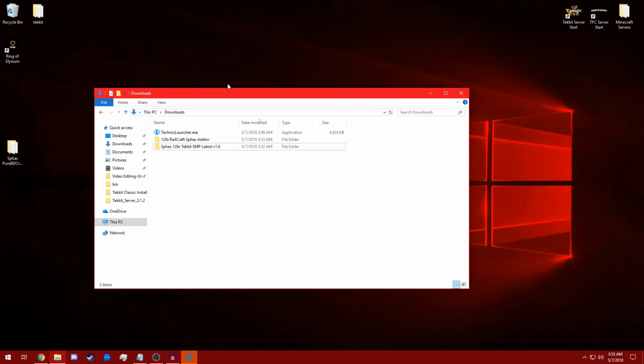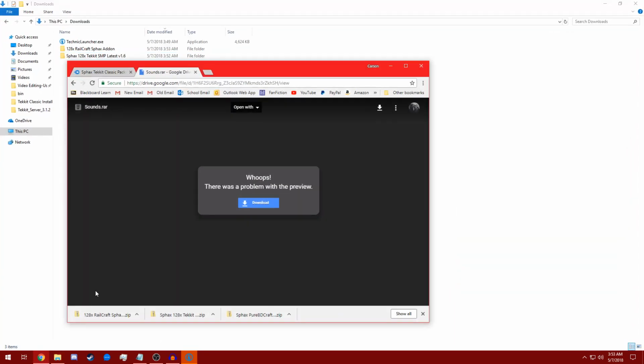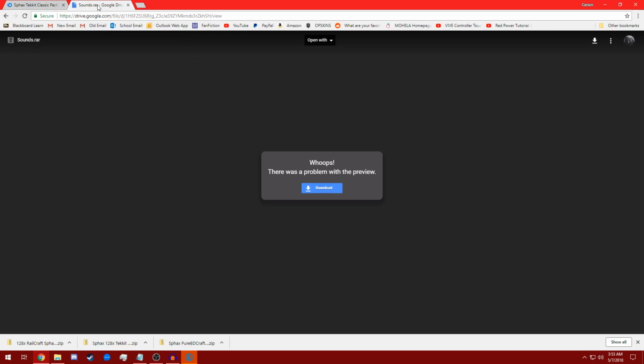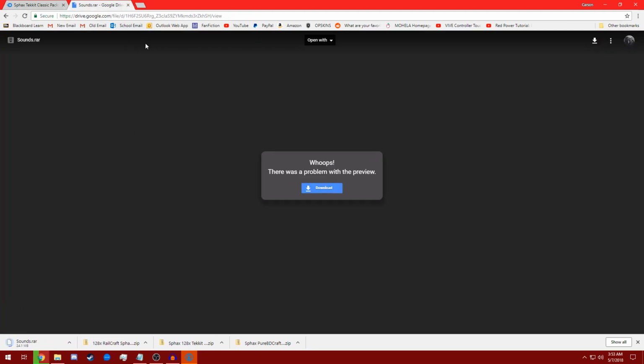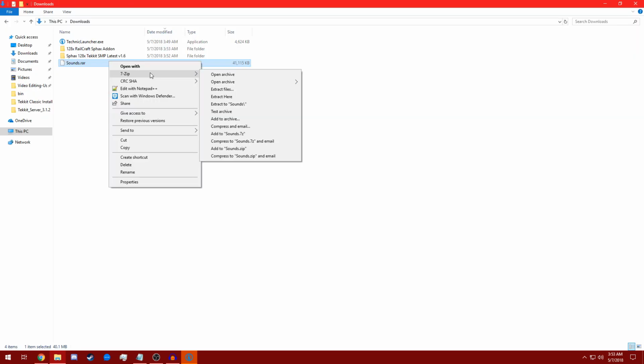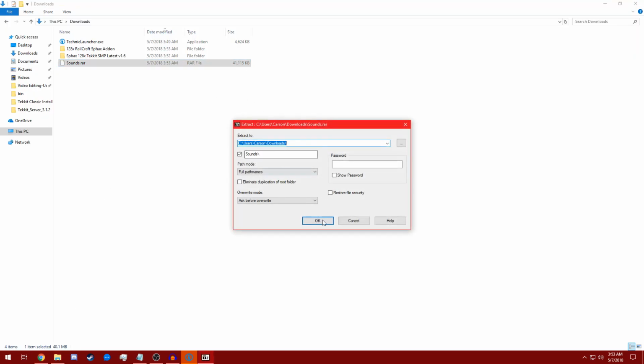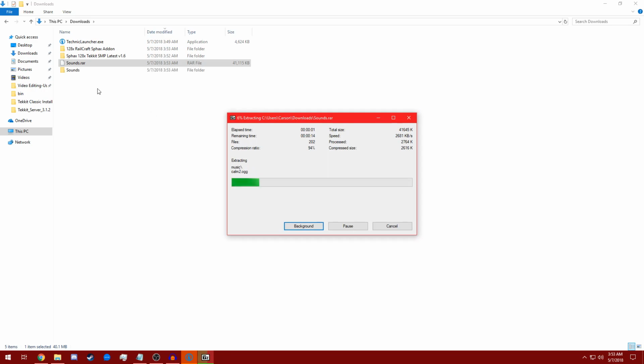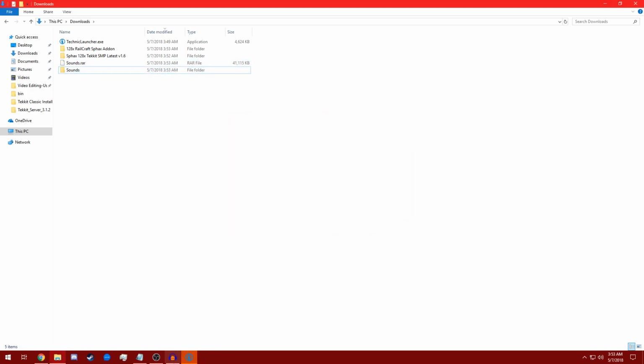All right, we're going to go back to Google Chrome now. This is pretty important. Go to the sounds.rar link I left. It's a Google Drive link. Click download. Ignore the error that pops up, first of all. All right, this is about a 44 megabyte file, so it'll take a second to download. Extract it in your downloads folder. Extract files here. Alright, now we have our sounds folder, so we can navigate back to our Technic launcher.